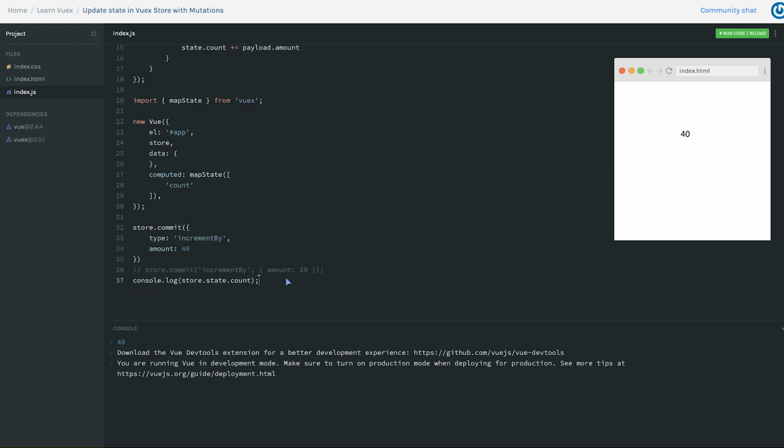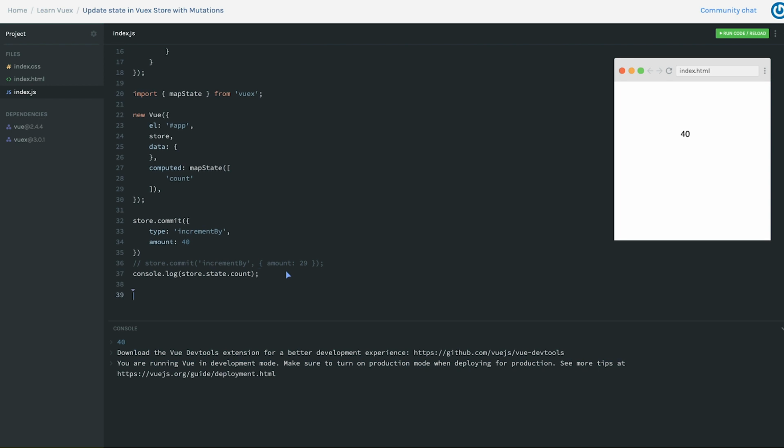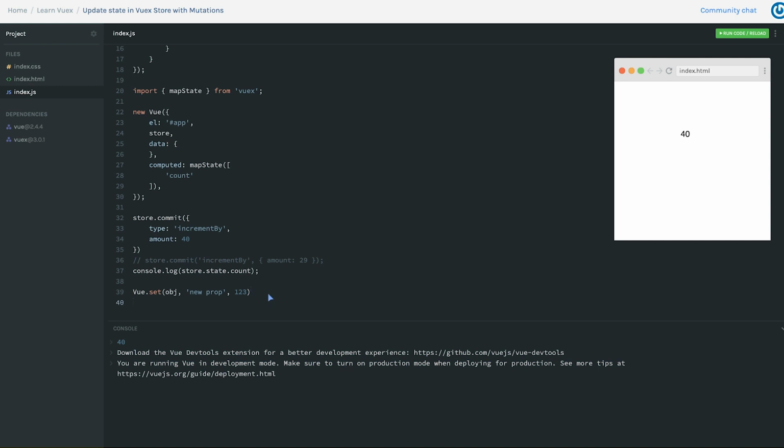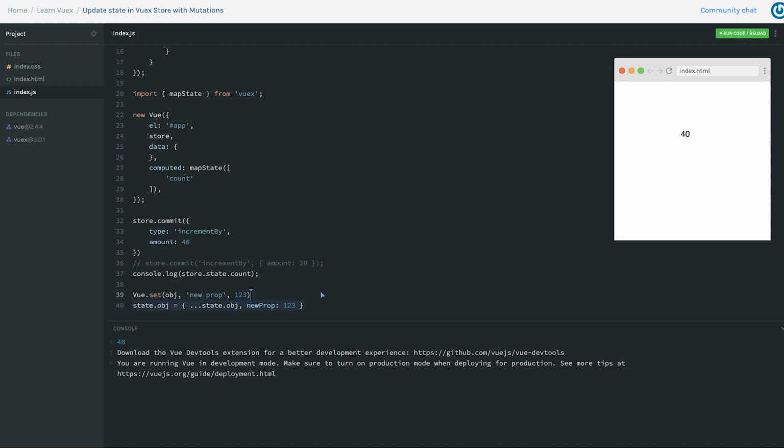When we have to, we have 2 different options, but both are less than ideal. The first is to use Vue.set. This will grab whatever object is in our store, and then it'll add a new property with this value. The second option that we have is using the spread operator. In this case, we're replacing some object within our state with the same properties it currently has, plus an additional property.